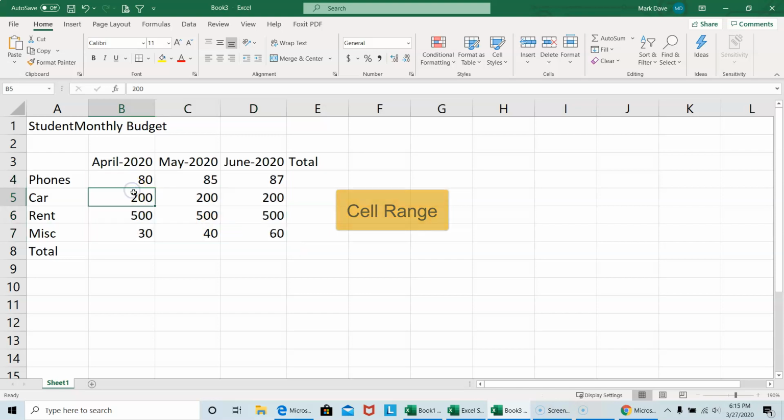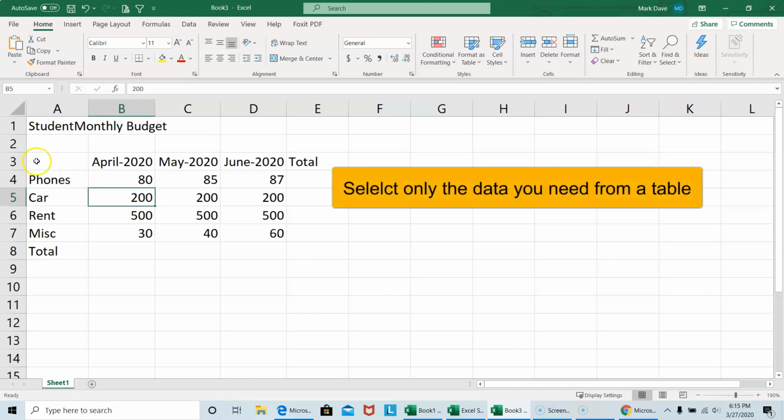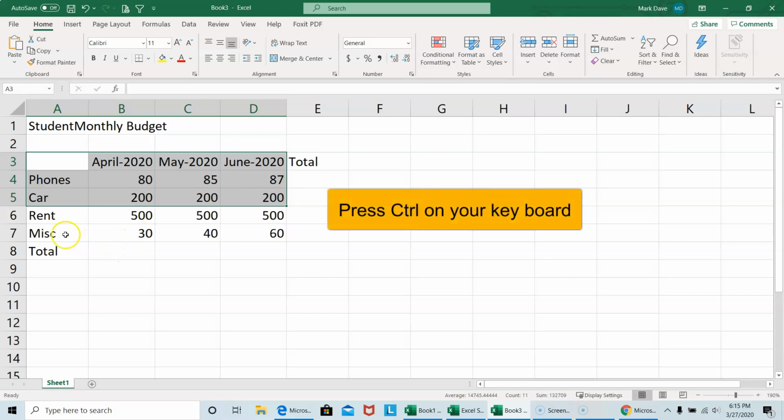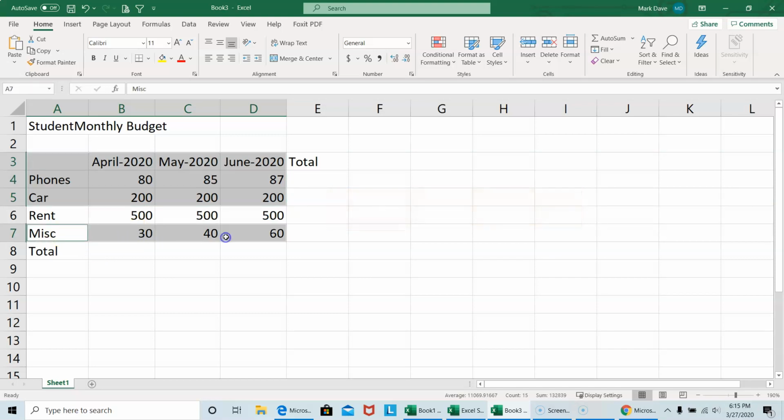Now if you want to select some of the data, for example, you are looking for the expenses for phones and car in the month of April, May and June, plus you also want to see the miscellaneous expenses for April, May and June. This is how you select the data that you want. Press Ctrl on your keyboard and select with your left mouse column A, B and C and the row number 7. So this is how you'd select range of cells which are not next to each other, but only selected data that you want to see.